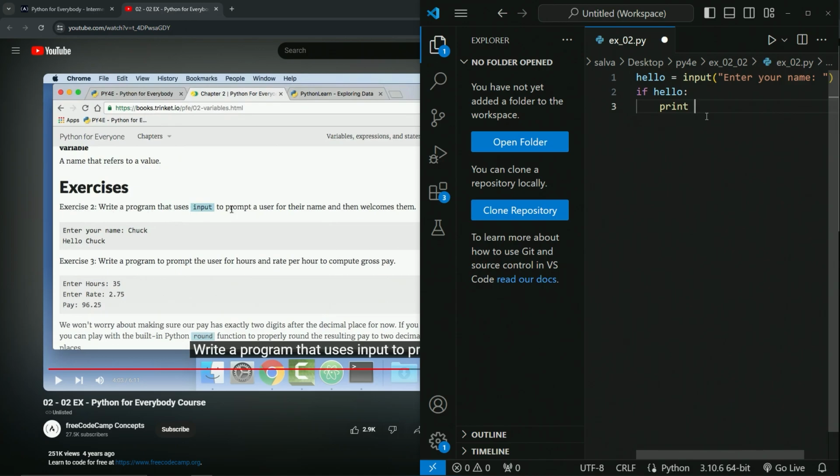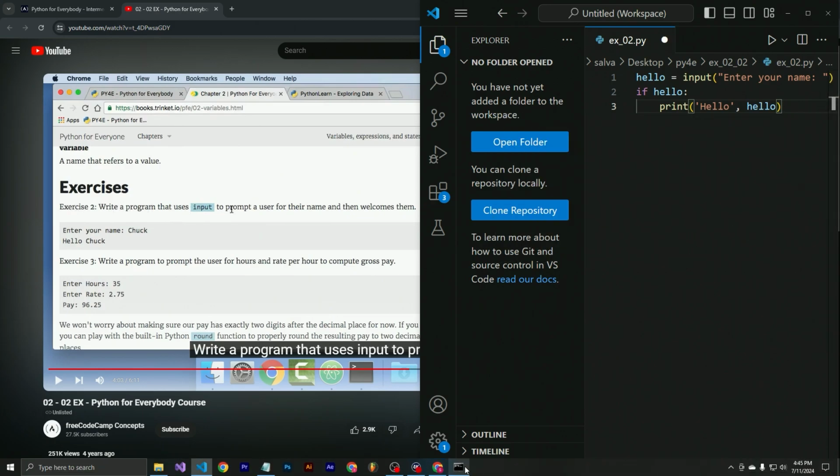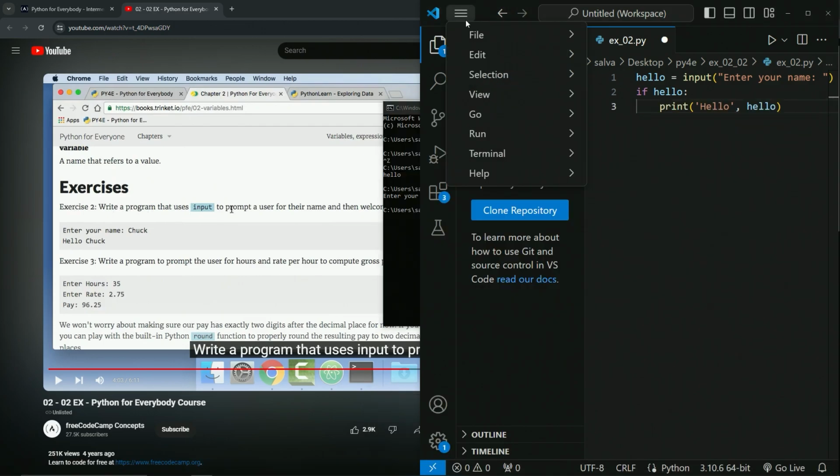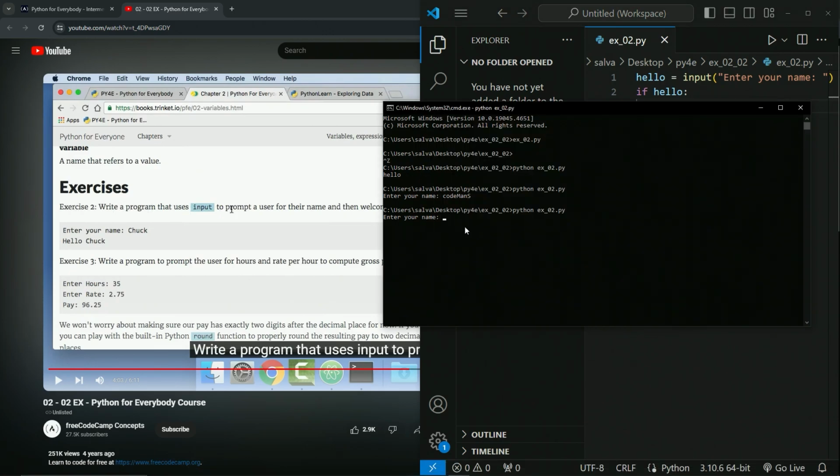All right, print. Hello. Oh, it's an F string too. F, hello. No, we're not going to do an F string here. We'll do hello, and then we'll push hello. How about that? Now let's run it. File, save. Enter your name, Codeman S. Hello, Codeman S. There we go.